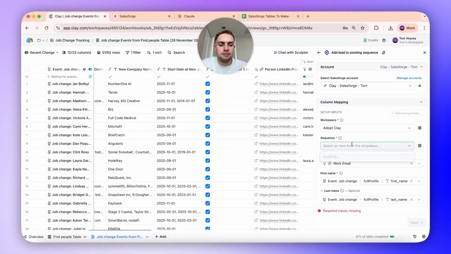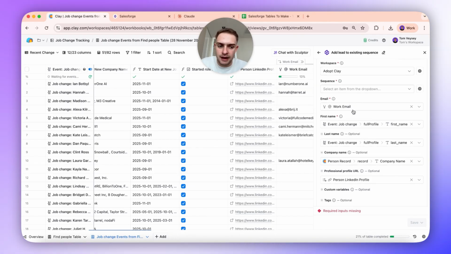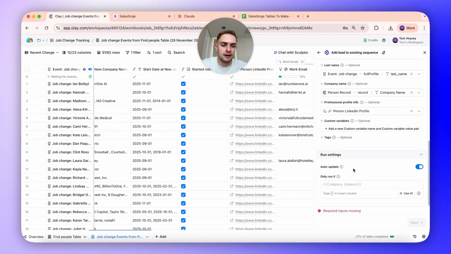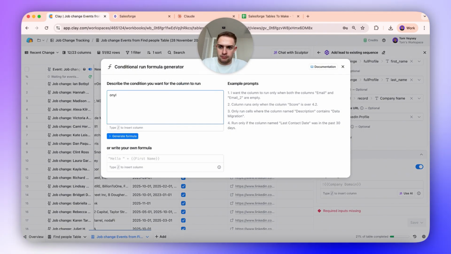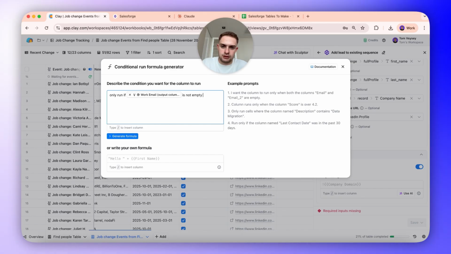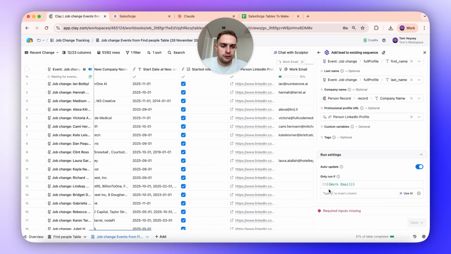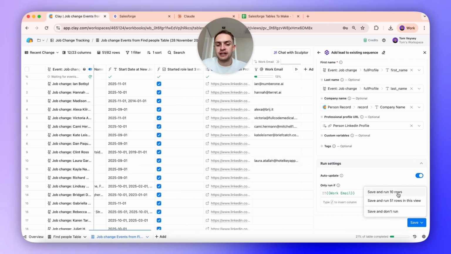Then click your workspace, pick your sequence, and then we are going to be grateful to Clay because they've already mapped all of these relevant columns. If you've got custom variables in other columns, you're going to have to manually map those there. And then yeah, we can click only run if all verified email or email is not empty, just so we don't get any error codes on our send to Salesforce column. Beautiful. And then final thing here, click save, click run, and then you're going to get a load of green checks that confirms that those leads have been pushed into Salesforce.